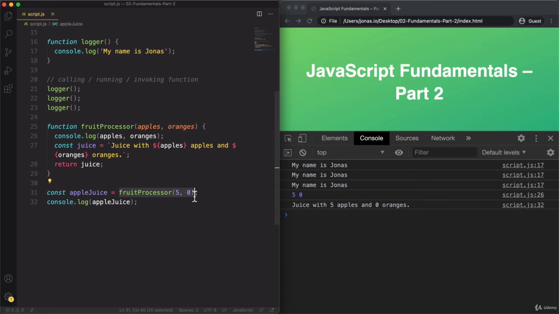And then we need to save that value somewhere. We need to capture it. And we do that by basically saving it into this apple juice variable. And then we can simply log that value to the console. Of course, we could have also directly logged it to the console. So basically without capturing the value anywhere and simply logging it.